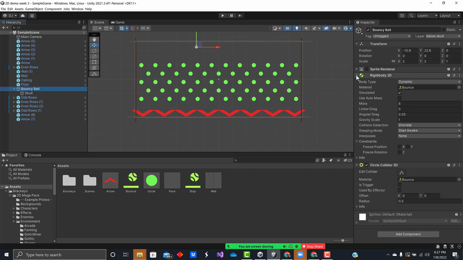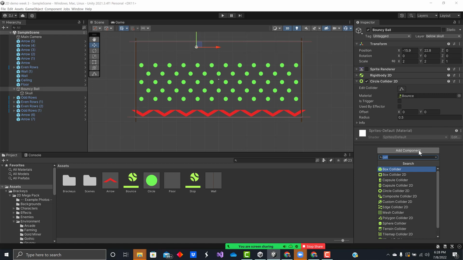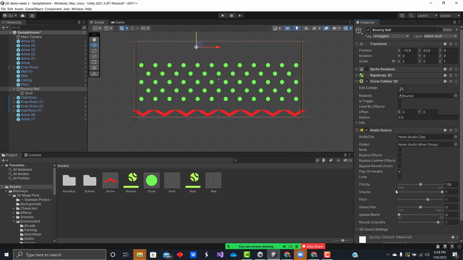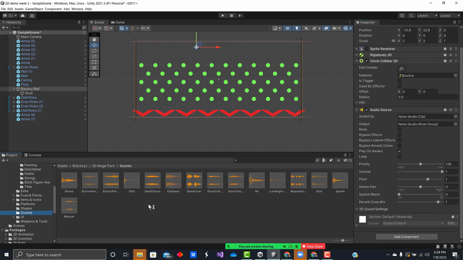When you go through the training for the Unity certificate, it did the audio in the 3D section, but obviously the audio must work in 2D too. We can add a component, and I'm just going to type audio, and we'll get Audio Source. And Bracky's had some audio, didn't it? Sounds. So let's see what kind of sound we like.